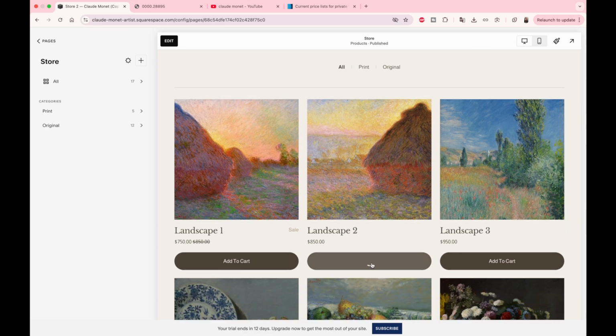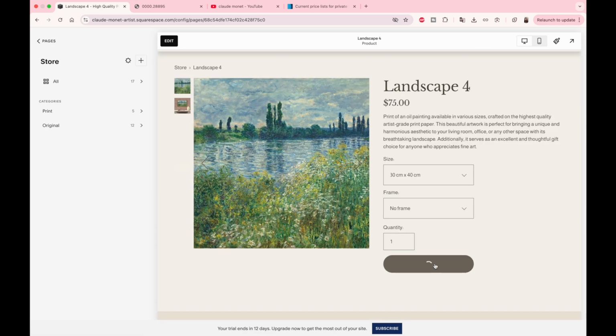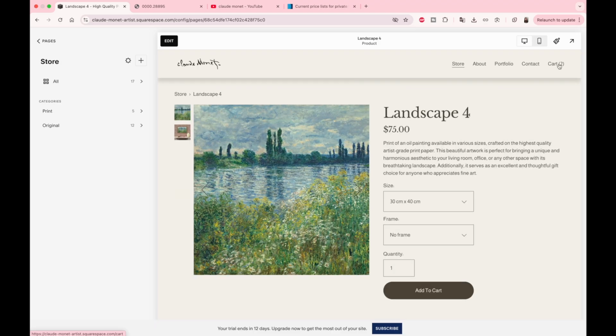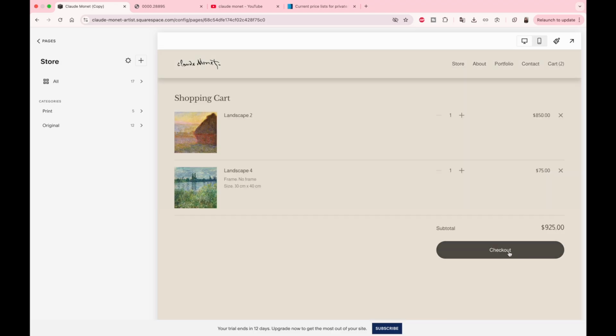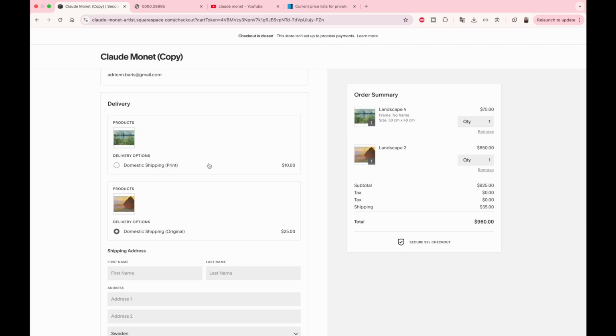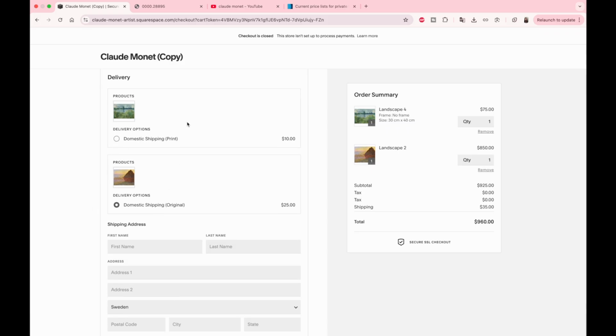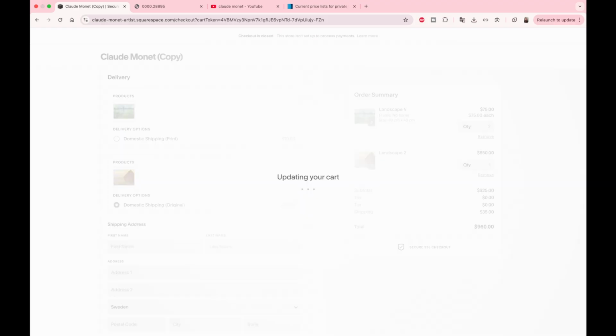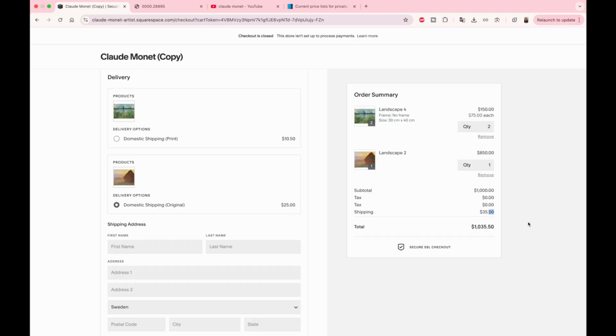I go to my store and I will add an original and a print to the cart. Then I click on the cart, then checkout, and the prices are as expected for domestic delivery. It's $10 for the print and $25 for the 3 kilogram original painting. So in total we get $35. And if I add one more print as I wanted, the price increases with $0.50.